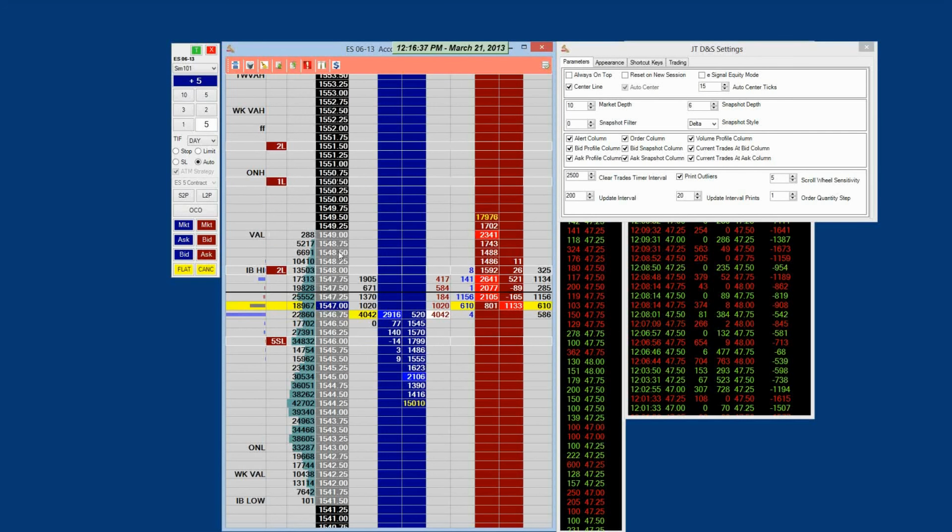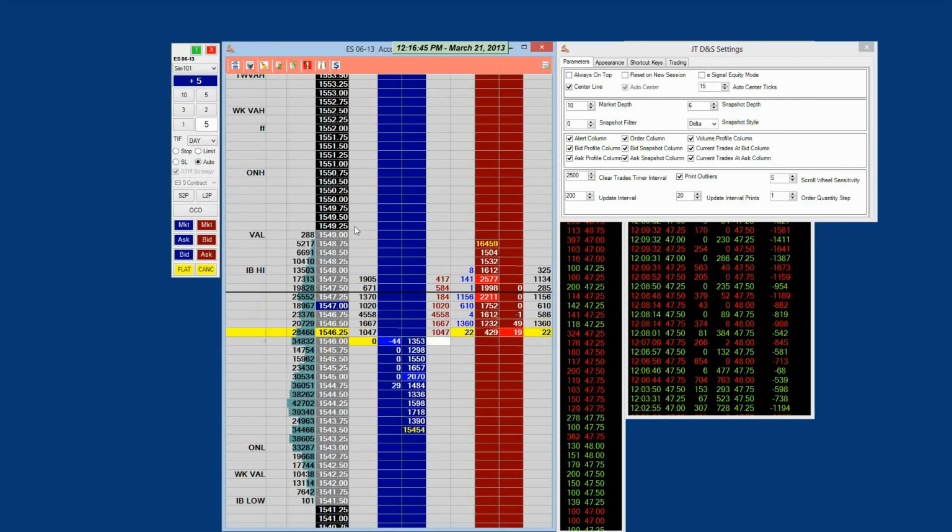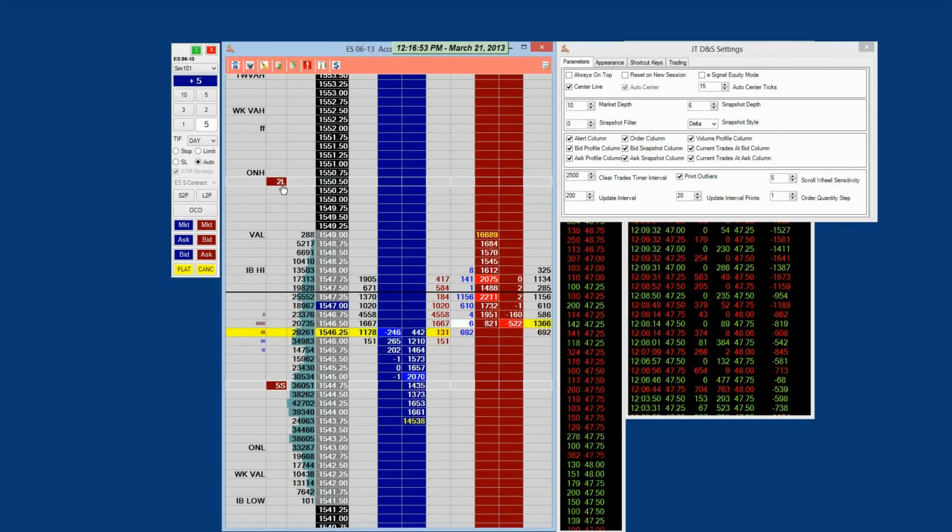I can move orders around, move orders down. I can cancel all the orders with a right click, put orders back in. The L there signifies the order type, so I've got a 5S for a stop, 2L for a limit.